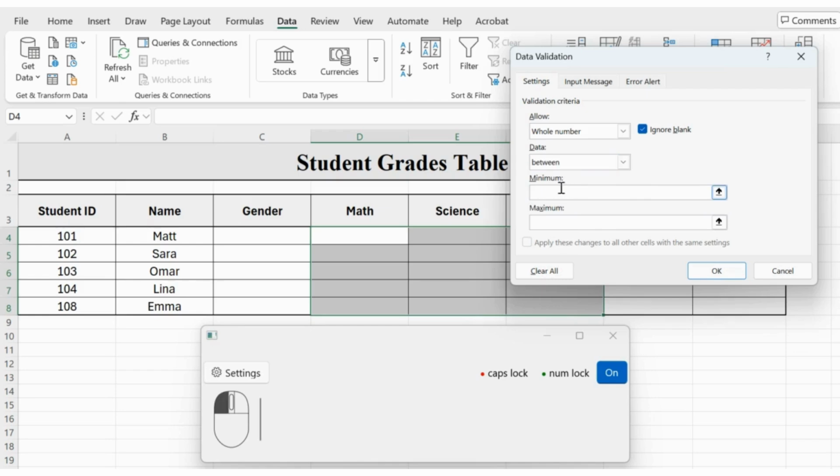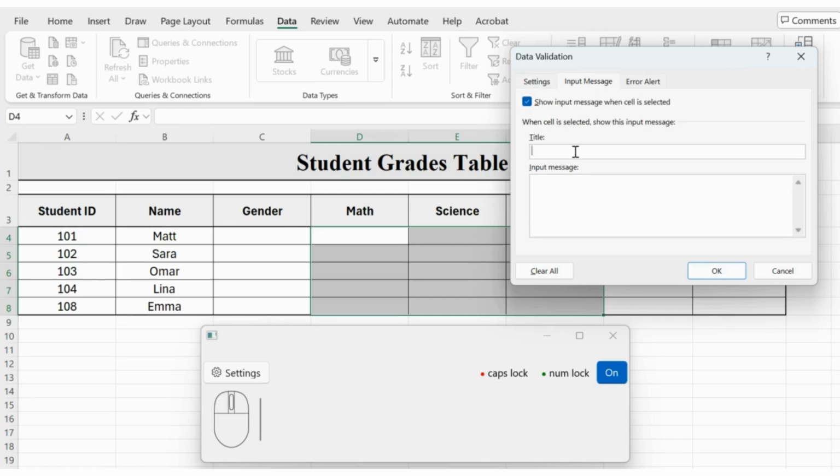In this video, we'll explore how to set up data validation using the between rule, how to add helpful input messages and error alerts, and finally how to apply a list rule, such as limiting entries to options like male or female. By the end of this tutorial, you'll have the tools to make your spreadsheets smarter, more intuitive, and completely error-proof. Let's start with the between rule, one of the most commonly used types of data validation.